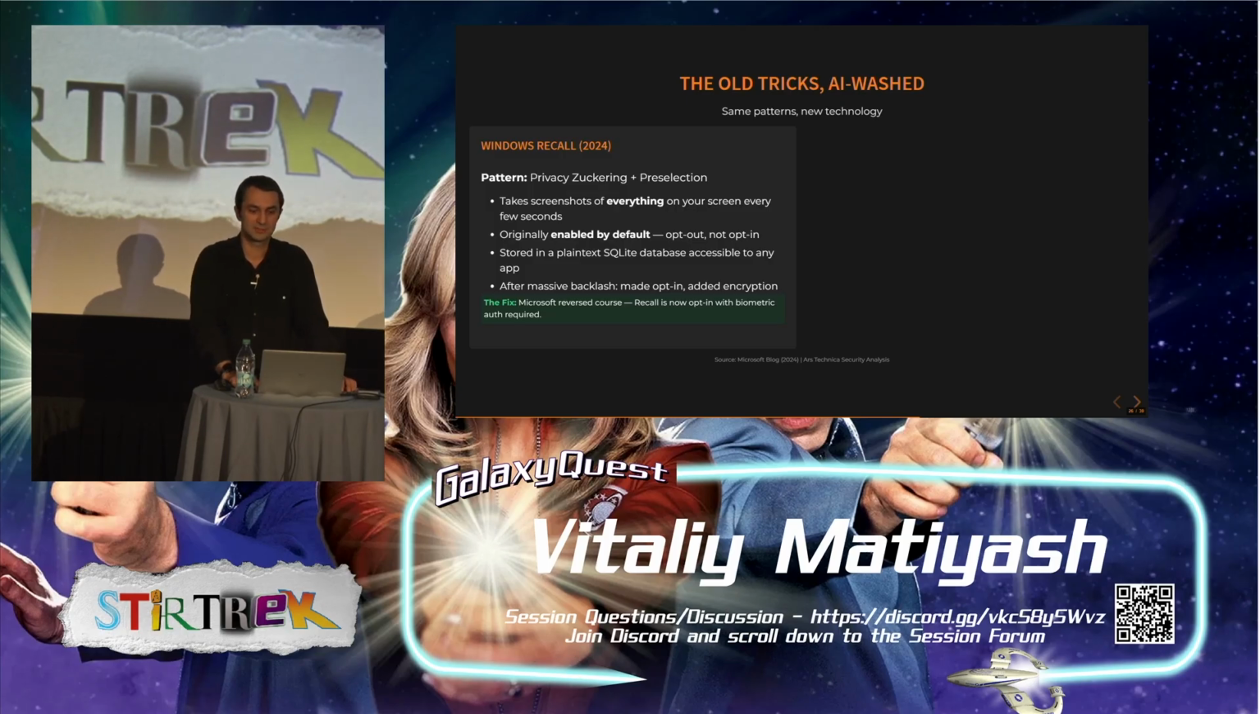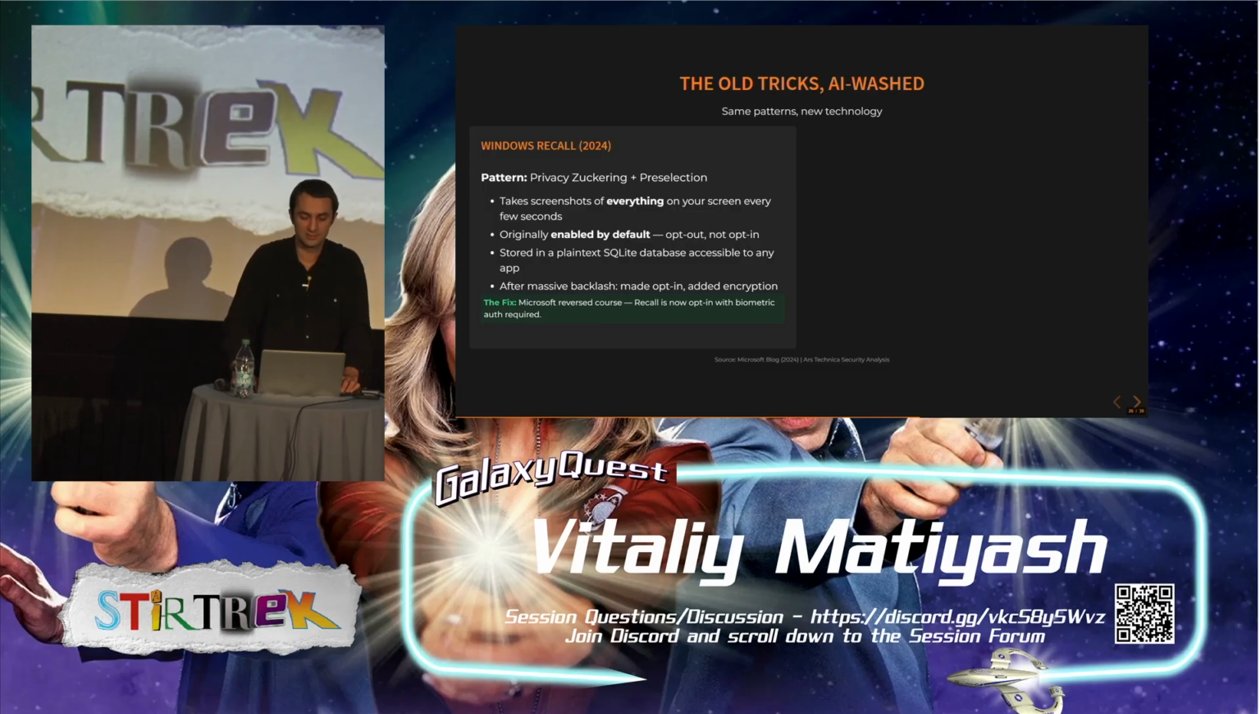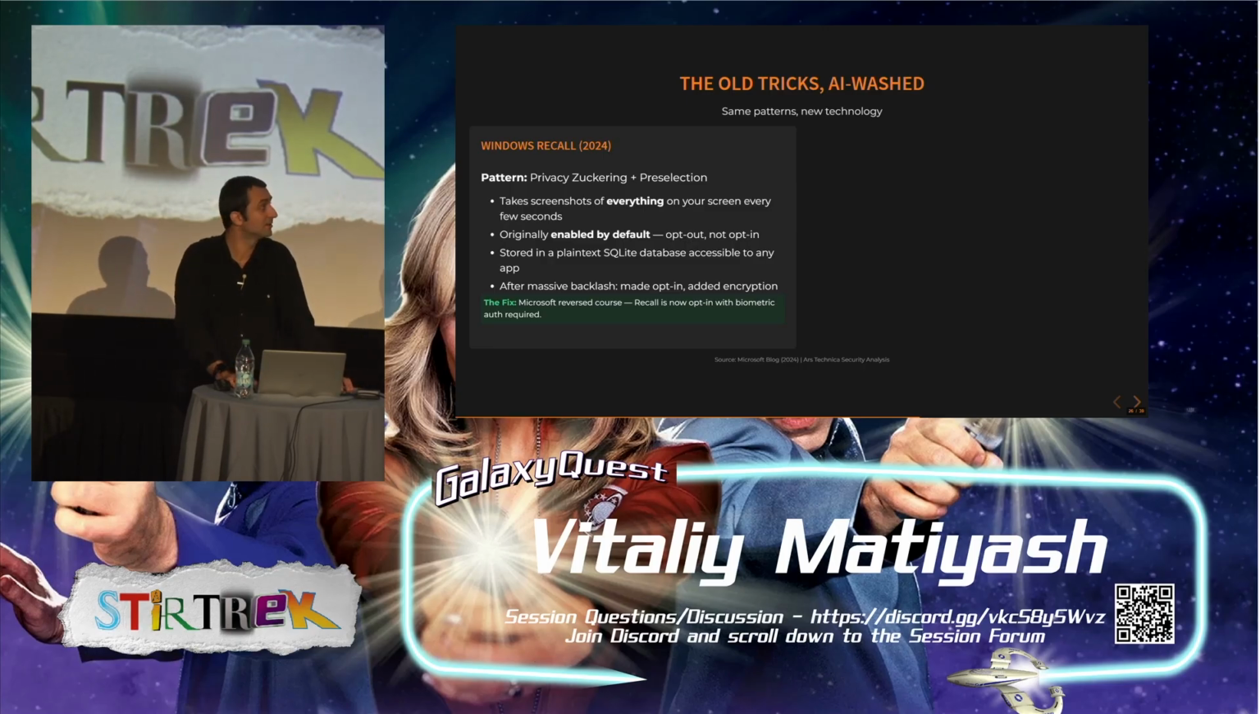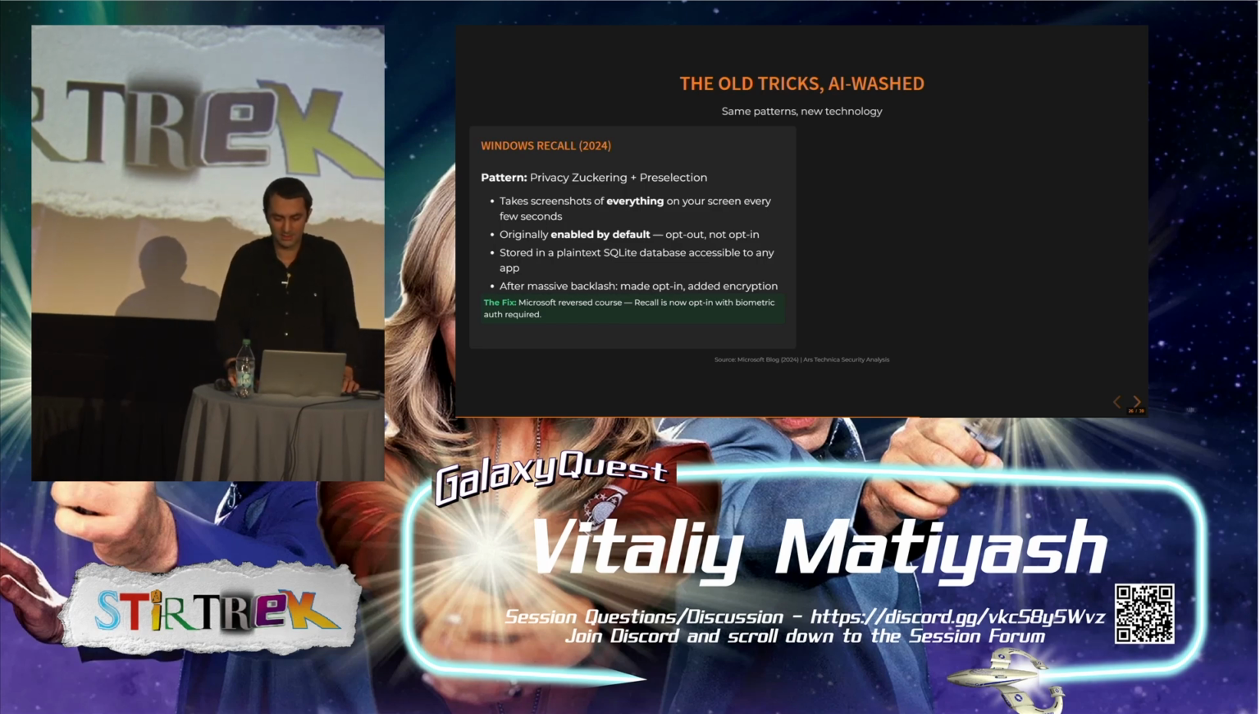And this feature was enabled by default. You don't even have to opt in, and you have to read an article to figure out how to opt out. And these images were stored in a SQLite database. It was actually accessible to other apps that you have installed. The backlash was pretty quick and swift, and Microsoft reversed course. Now this feature is opt-in. You have to actually authenticate and re-log in to enable it.